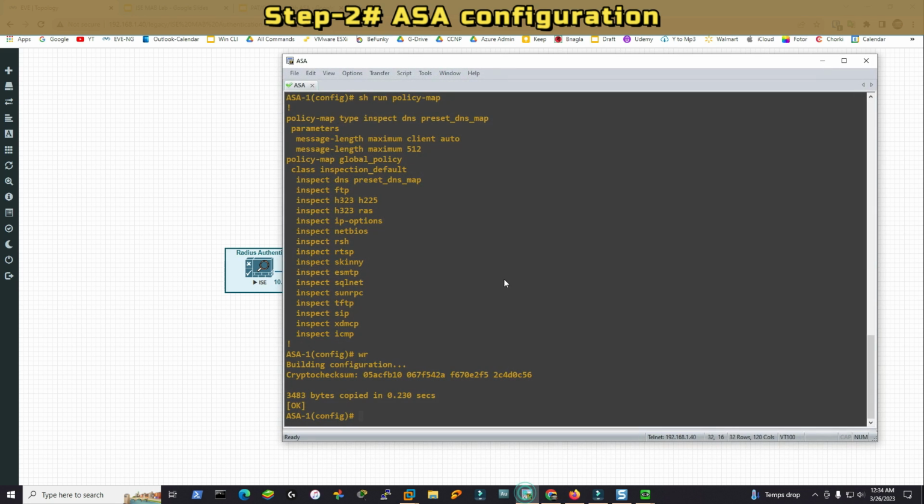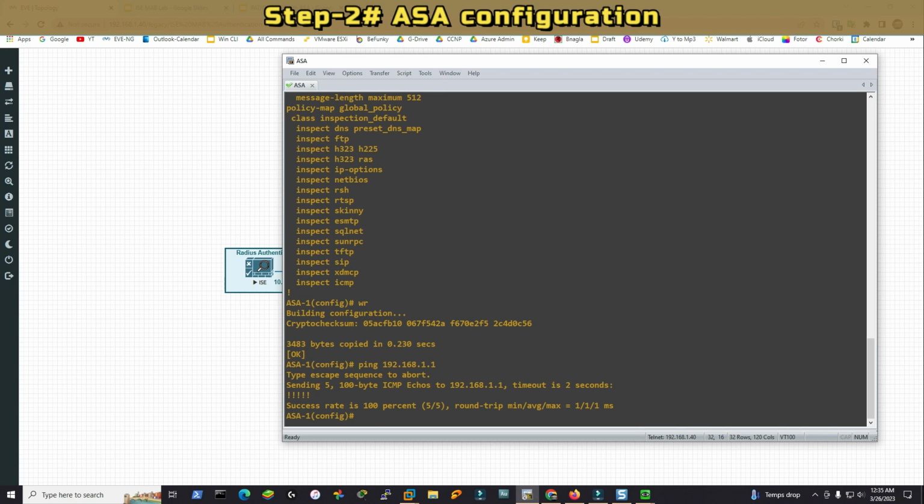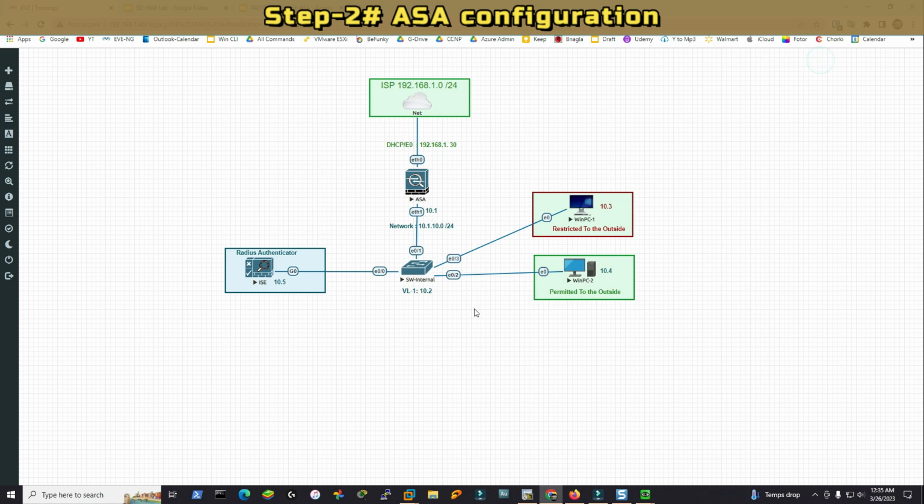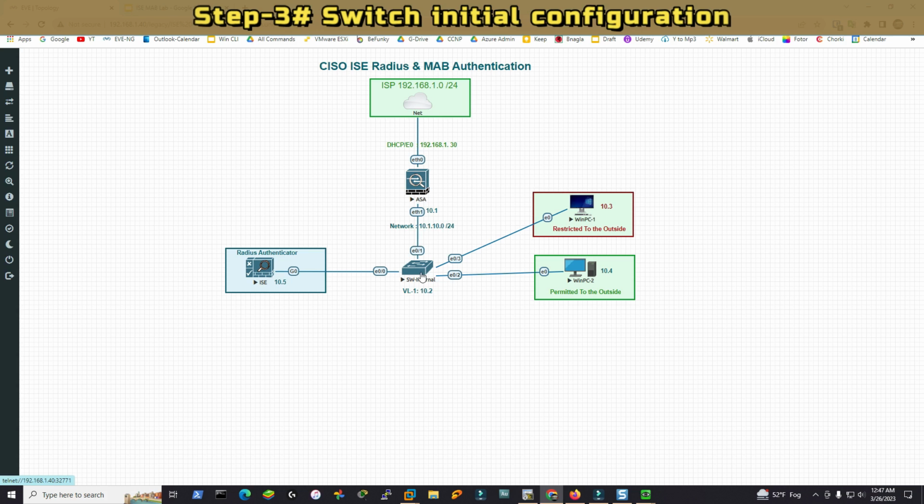By the way, let me see if I can ping the gateway. Ping 192.168.1.1. Alright, that means I would be able to ping Google as well. That's great. Alright, let's get back to the switch and we'll just do the basic configuration, but we still need to do one more configuration, which is the AAA radius authentication, but that would be the last step. For now, we'll just do the basic configuration, the initial configuration, like VLAN configuration and stuff like that. And we'll do a ping test with ISE.